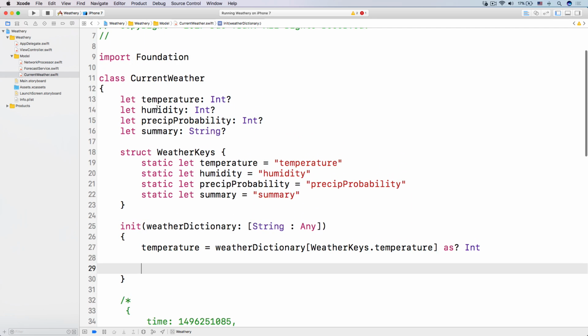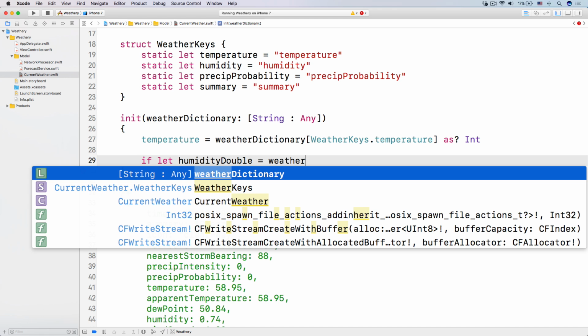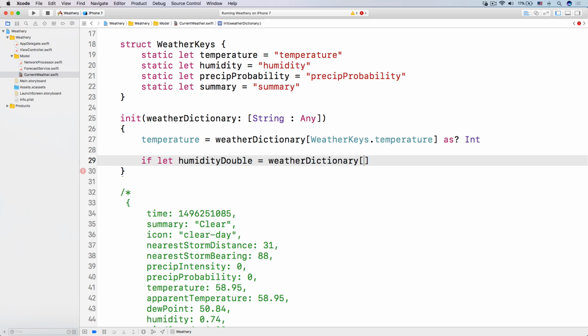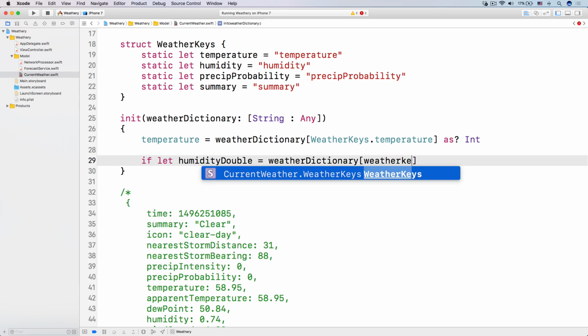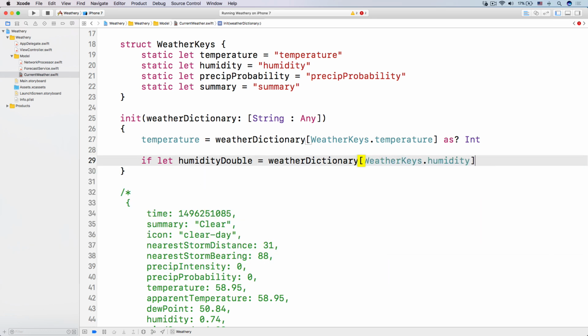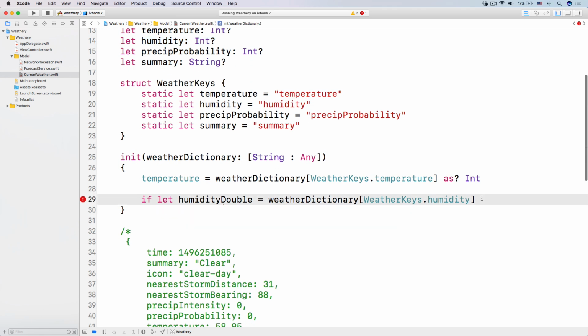Alright, next up, let's have our humidity. Right, we have the humidity here. Over here, let's have if let humidity double equals to our weather dictionary at our weather keys dot humidity. And then we have to cast it as a double. But because this thing, I don't want it to be nil or anything. I want it to be, yeah, let's have that nil, right? So as a double like that.